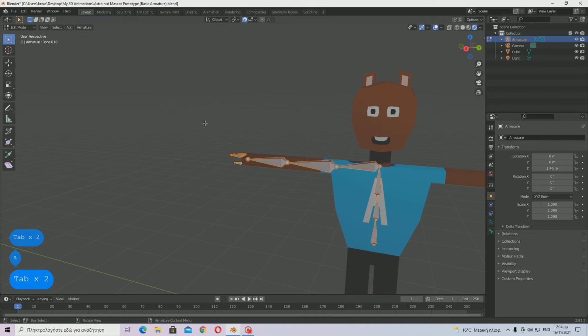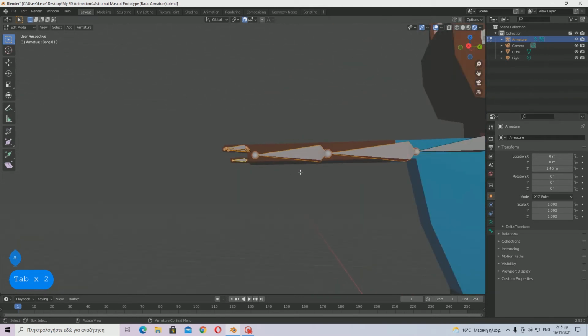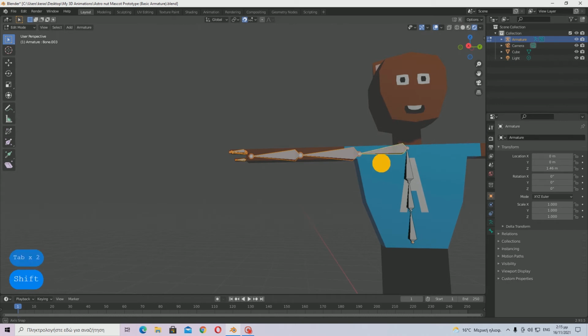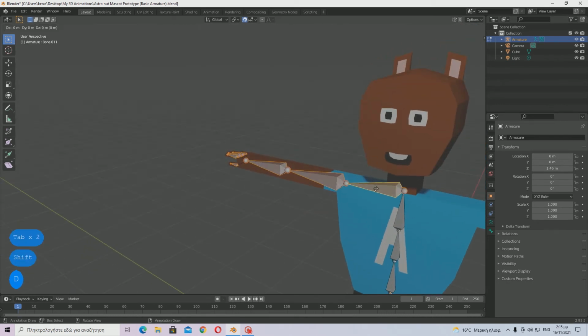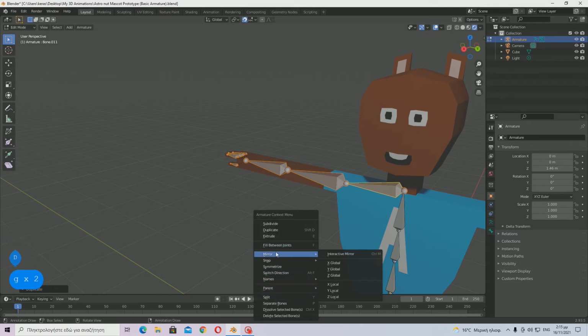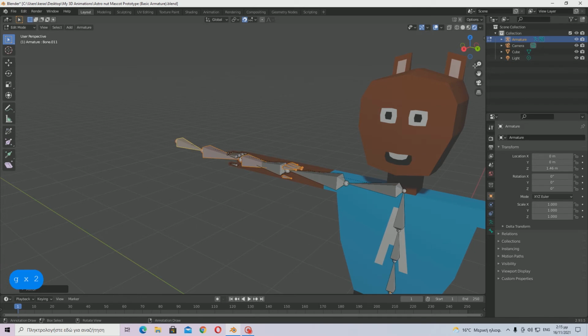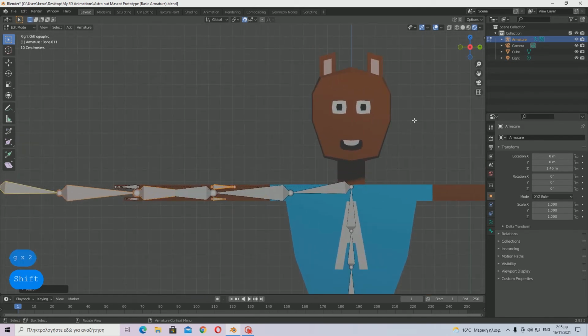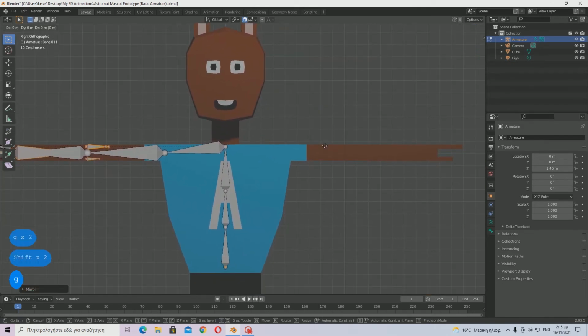So now let's jump in here and select it all. I think we have selected it all. Okay, nice. Oh, and this part. And then Shift D, you have duplicated it. Right click and then mirror, Y global, and then move it.